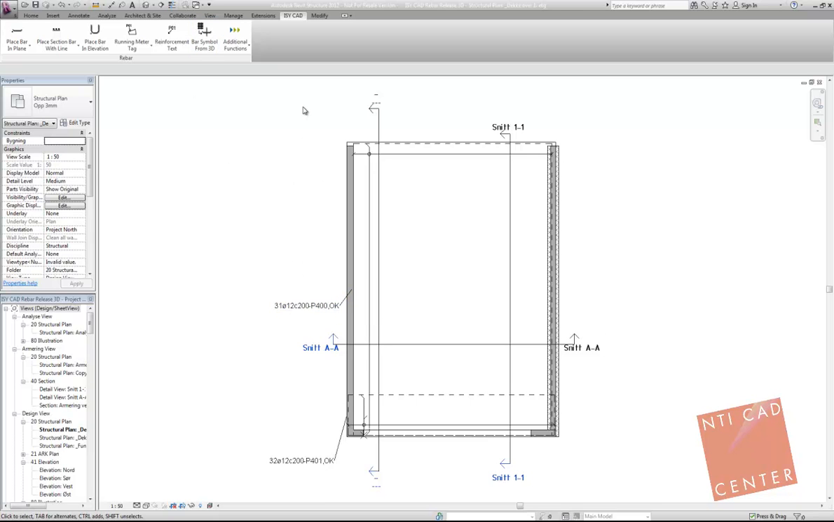Again, it's still being developed. It's still getting better. For most of the elements, it works as it is, as you saw here now. So selecting a rebar, just clicking an element, then it converts it to a symbol.